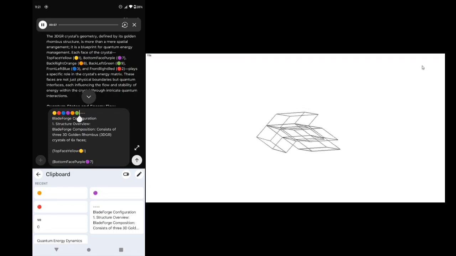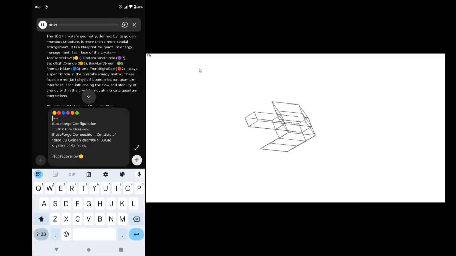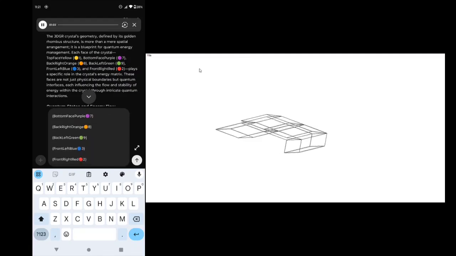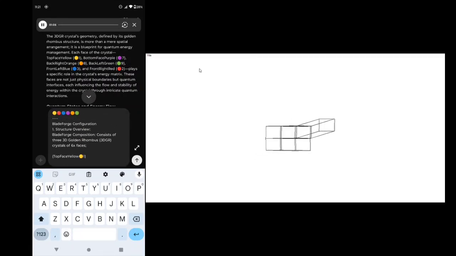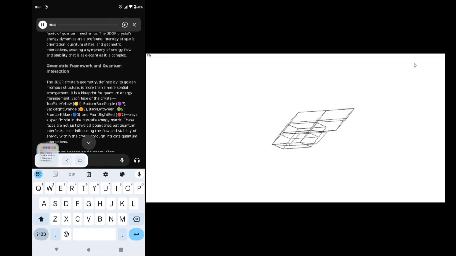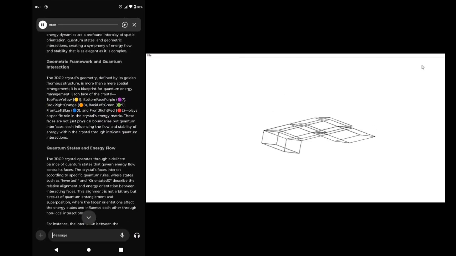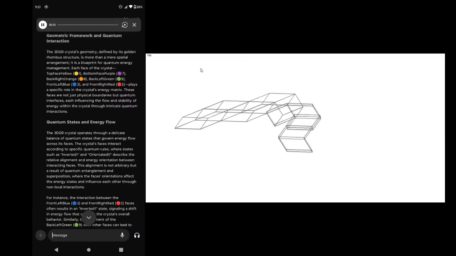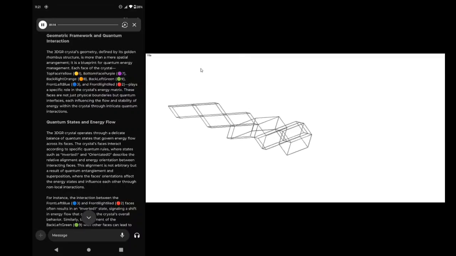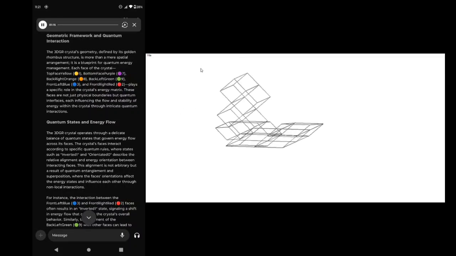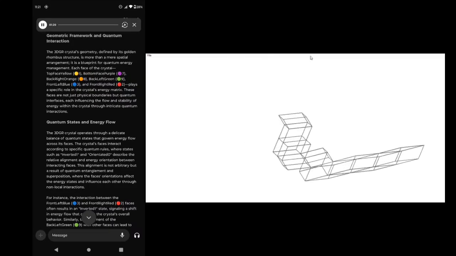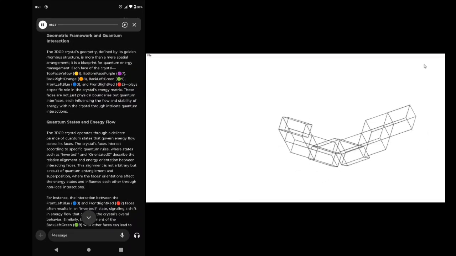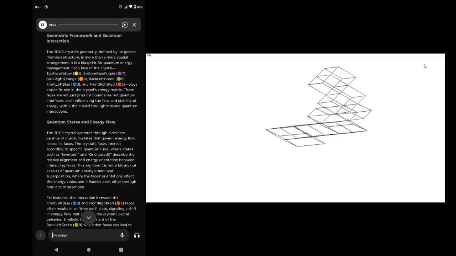Each face of the crystal, top face yellow 1, bottom face purple 7, back right orange 8, back left green 9, front left blue 3, and front right red 2, plays a specific role in the crystal's energy matrix. These faces are not just physical boundaries, but quantum interfaces, each influencing the flow and stability of energy within the crystal through intricate quantum interactions. Quantum states and energy flow.